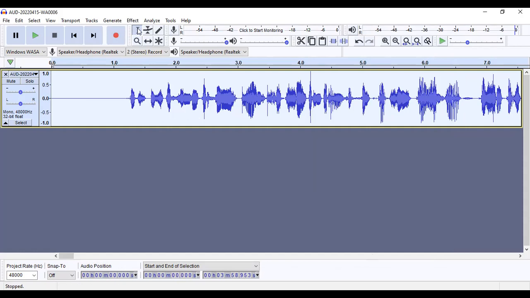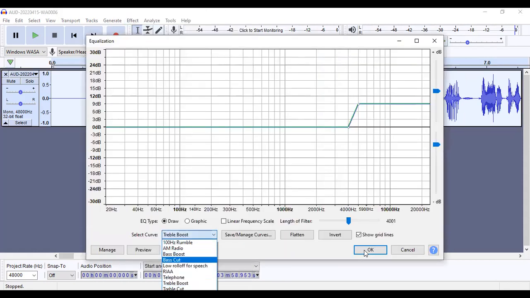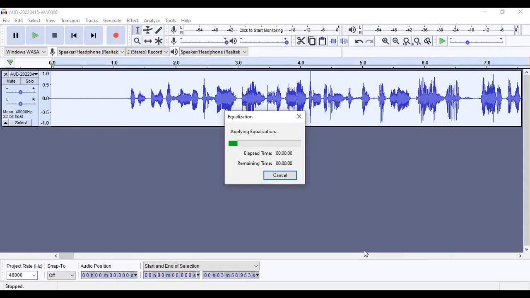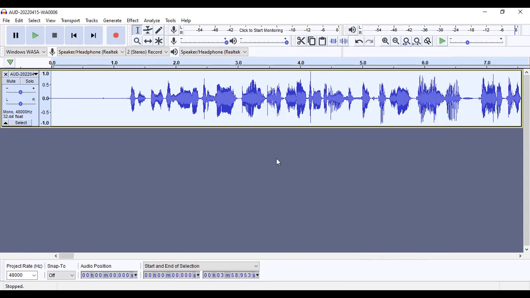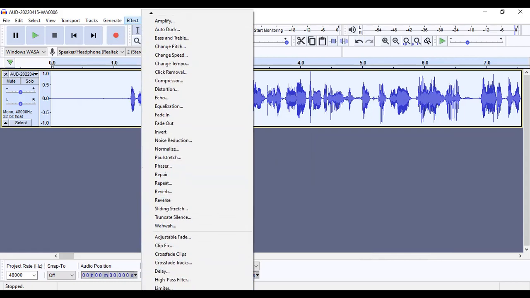Then again, go to Effects and Equalization again. This time around, bass boost. Bass boost. And then you pick OK. Look at the settings, or we might provide a file where you can see all of those settings at a glance. Then after you have done treble boost and bass boost in Equalization, go to Limiter.